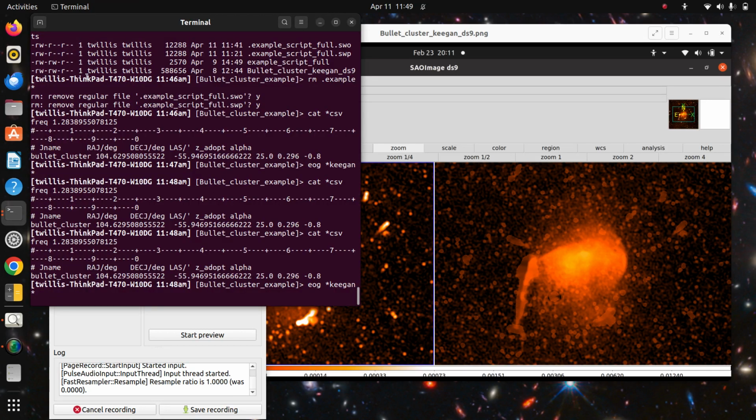This is going to be a tutorial on how to reduce data from MeerKAT clusters of galaxies observations. In this particular reduction script, we're going to have a look at the Bullet Cluster.